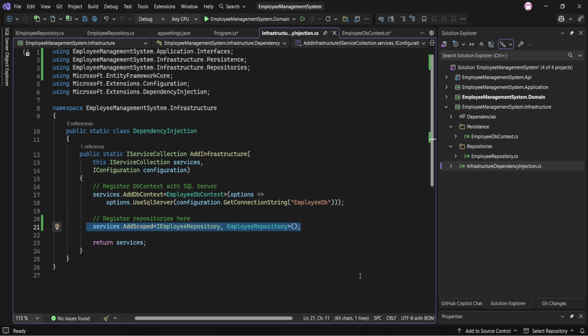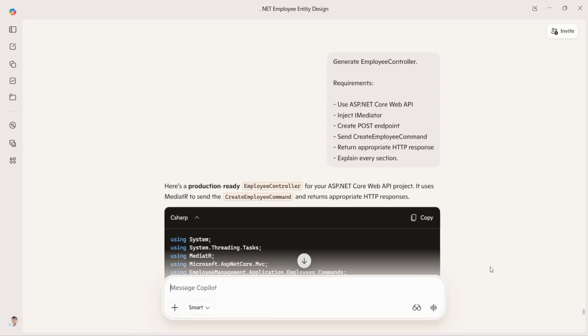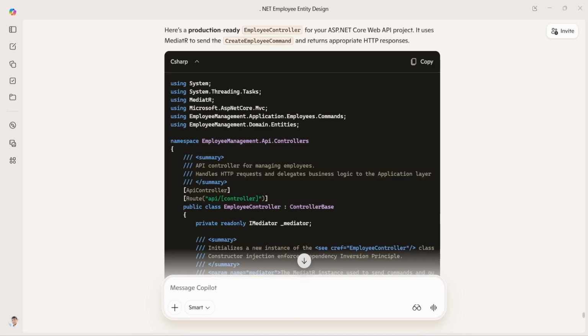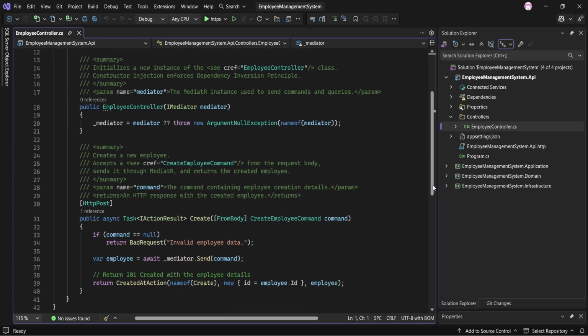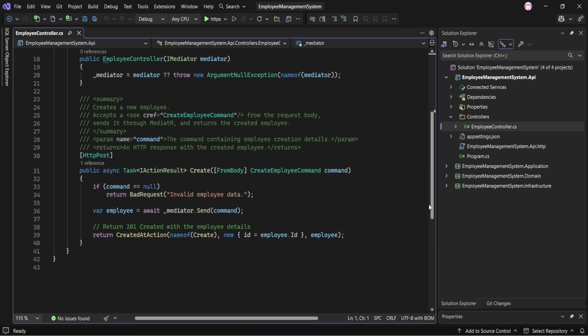Now let's create the final piece of our application, that is the API controller. Pasted the prompt here to generate our final employee controller. Let's copy this controller to our API project and take a look. Notice how clean this controller is. It doesn't contain any business logic. It simply receives the request and forwards it to the mediator. Everything is now connected. Let's run the application and verify that our first end-to-end feature works successfully.